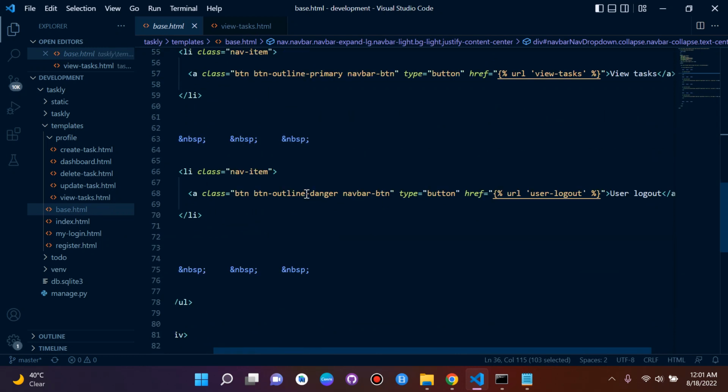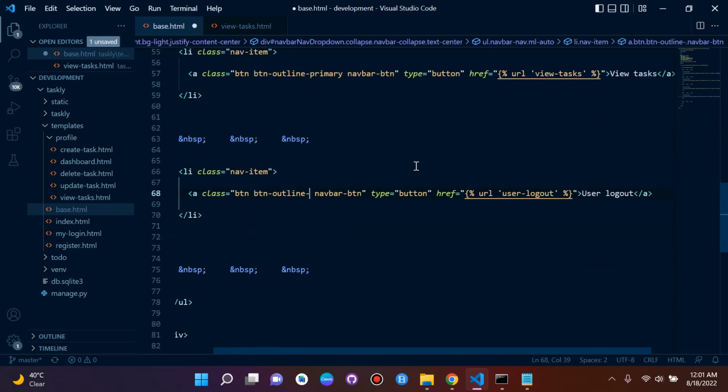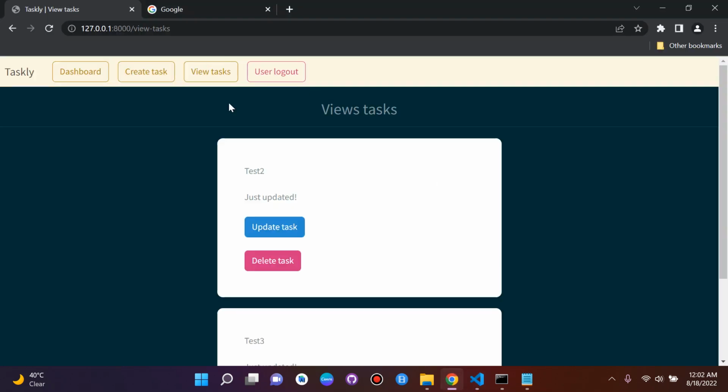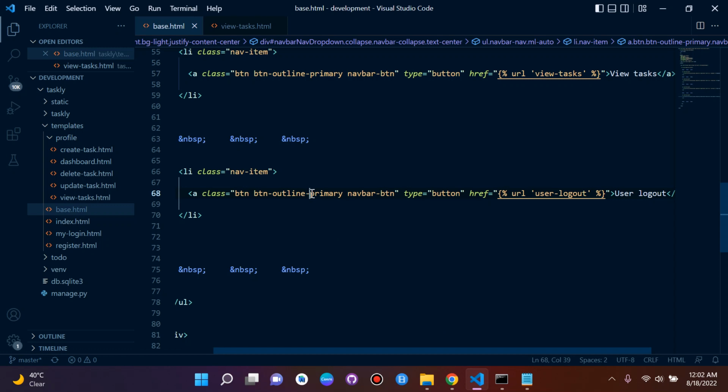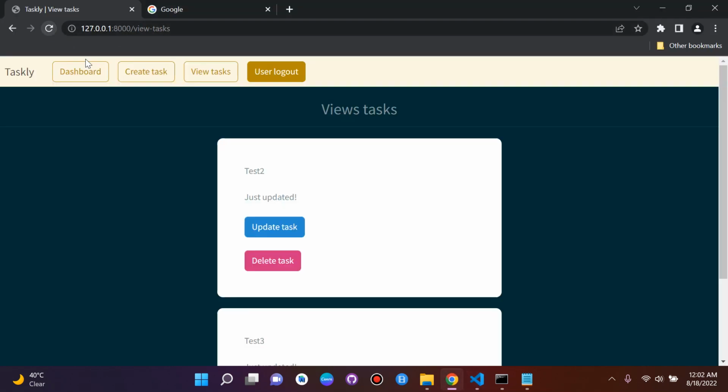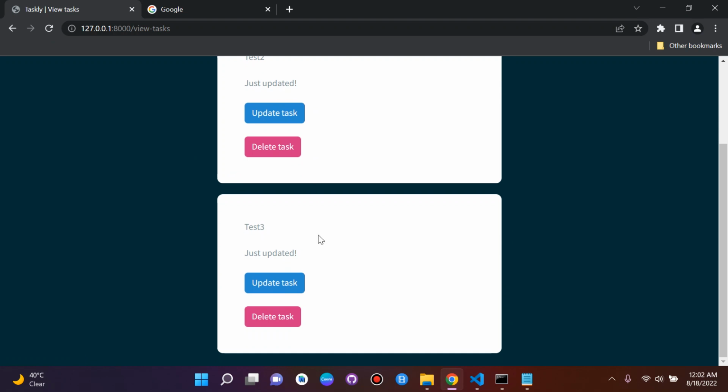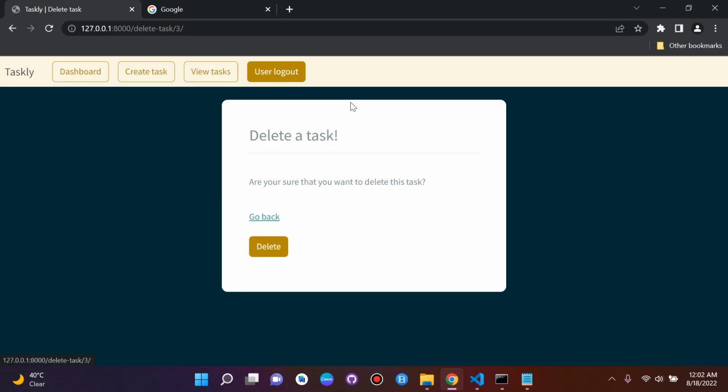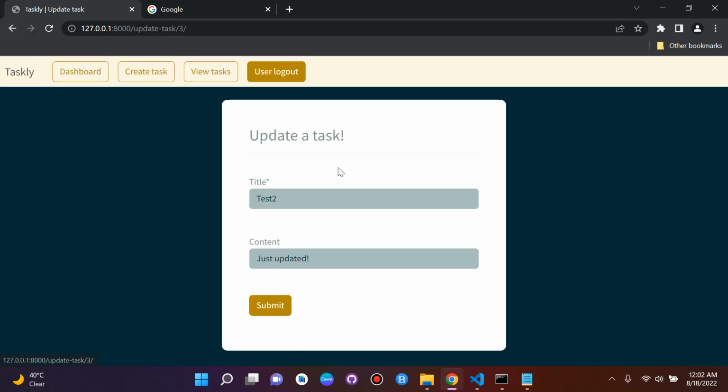So for user logout, an appropriate one would be, okay, we can say primary outline, or we can say primary without the outline. That would be fine. Okay, so now we have a bit of navigation. It's looking a bit nicer, as we can see. Our buttons are looking great. If we go to delete task, okay, great. So we have a bit of consistency here.